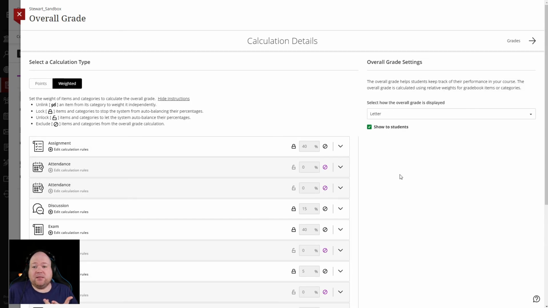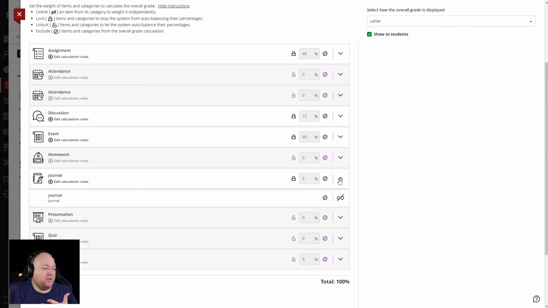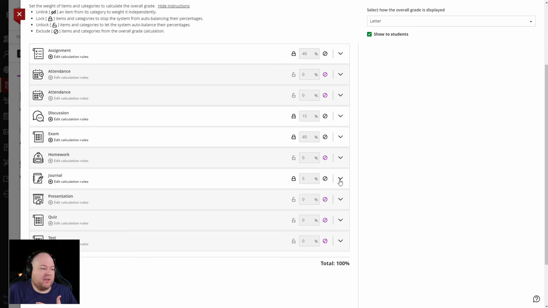And that's essentially weighted grades in a nutshell. They're based on category. But if you want to dump out an individual assignment, you just unlock it from its category and you can have that assignment weighted separately. So that's weighted grades the way that the new Ultra takes care of it.